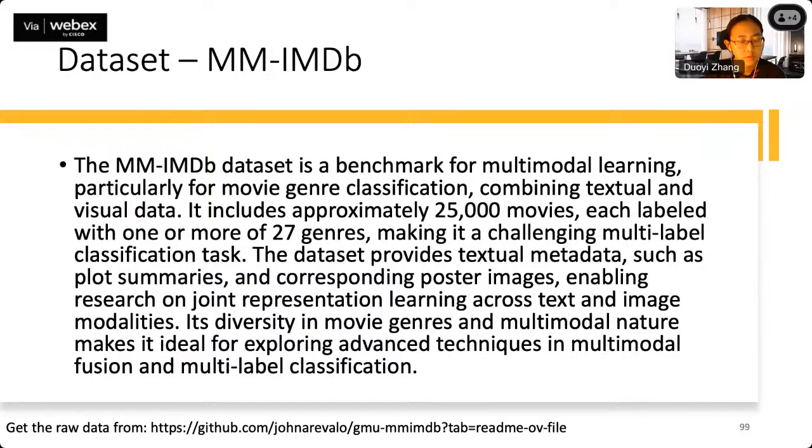First, I'm going to introduce the dataset we are going to use. It's called MM-IMDb, which is a multimodal dataset. This dataset is a benchmark for multimodal learning, particularly for movie genre classification. That's the task. It is originally a multi-label classification task, including 25,000 movies, so it's not a small dataset. Each movie is labeled with one or more of 27 genres, making it challenging for multi-label classification. The dataset provides textual metadata such as plot summaries, and it also has the image modality, which is a poster.